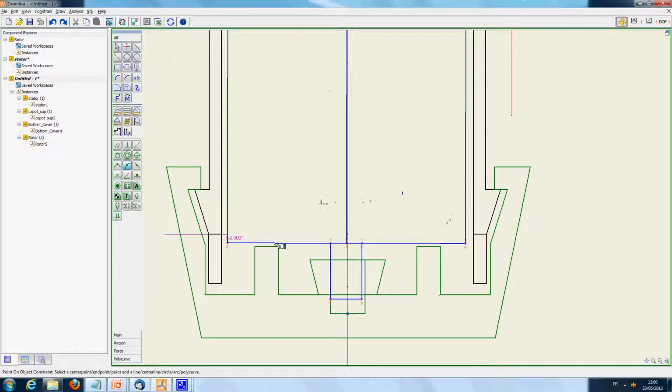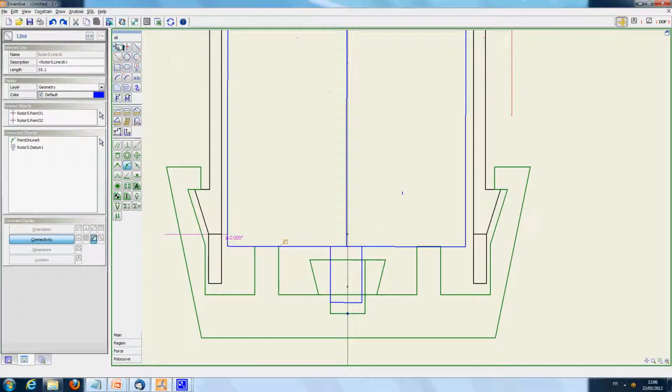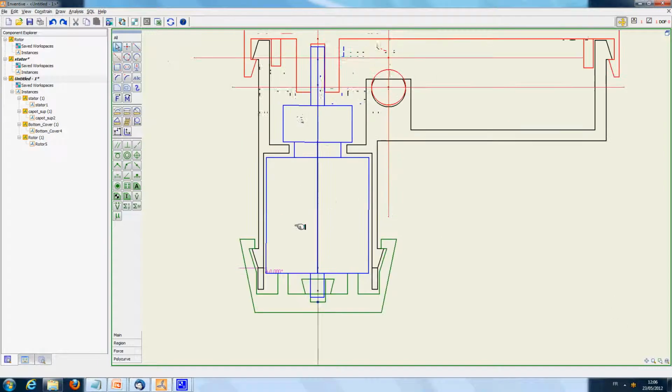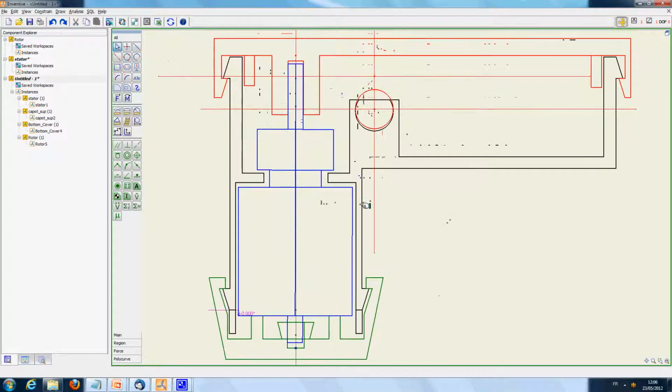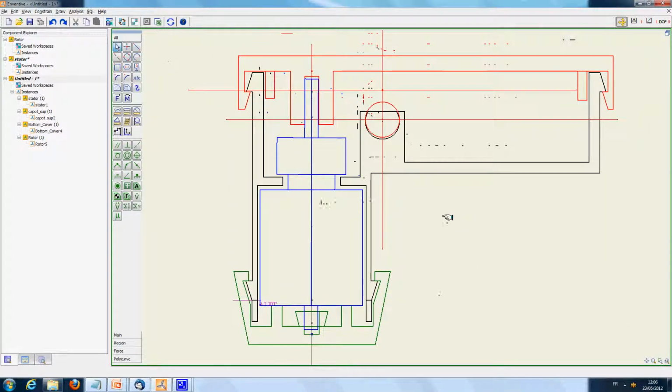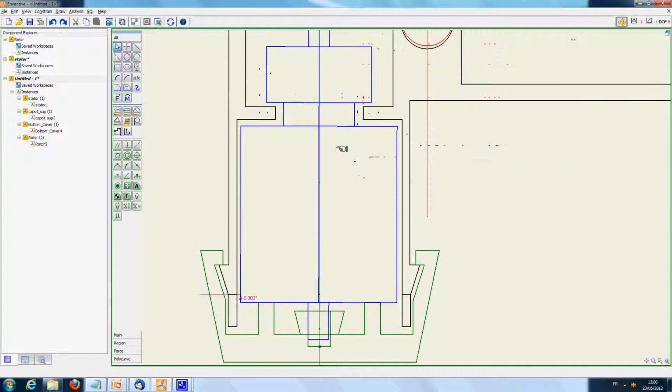So we have finished this simple constraining of the different components of the assembly. Now we can switch to building the stacks, all the gaps that we need to analyze in this mechanical assembly. Very often, some key parameters are the distance between the rotor and the stator at different locations.